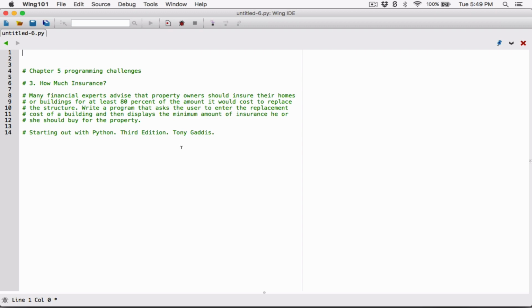Okay, so basically, financial experts are advising property owners to insure their homes for at least 80% of the amount it will cost them to replace the structure. So if we know how much it will cost them to replace the structure, they should insure their homes for 80% of that amount. So it says write a program that asks the user to enter the replacement cost, how much it would cost them to replace the building, and then display the minimum amount of insurance.